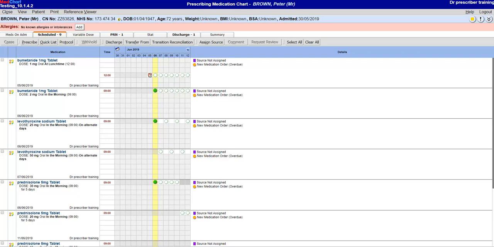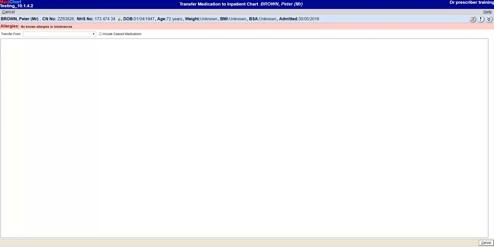In this example, we are on the inpatient prescription chart and can select Transfer From. You will need to select the previous episode, so click on the Transfer From drop-down. You can see in the Transfer From drop-down list, you can choose to select from either medications on admission, inpatient medications, or discharge medications, with the dates that they were last updated for that episode.